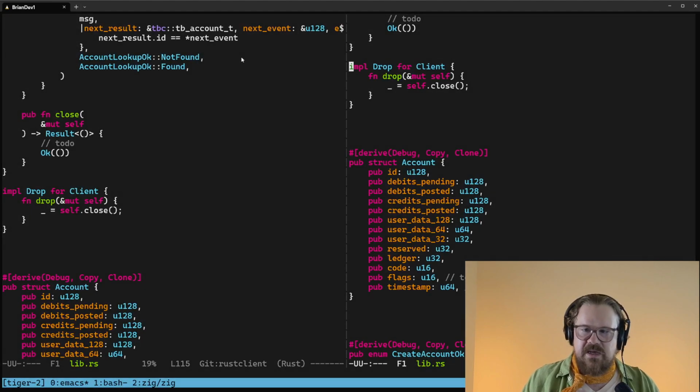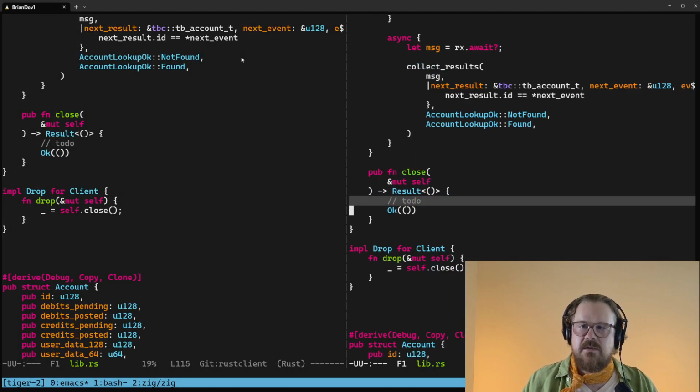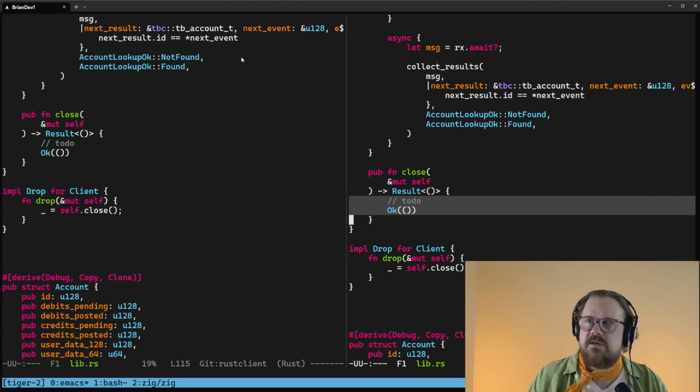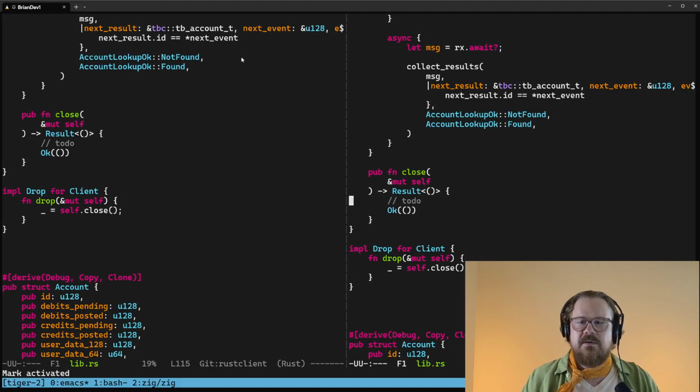Noting that we haven't actually implemented close on the client yet. This may be something we can do right now before we end this stream, because it's just a matter of writing the right FFI code to close the client. Right now we're leaking something, whatever's in that client.